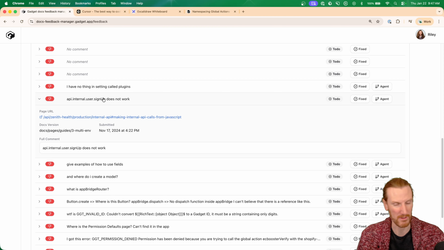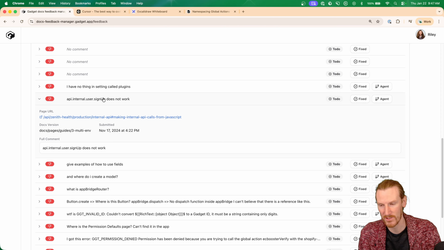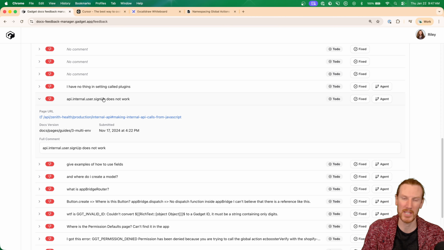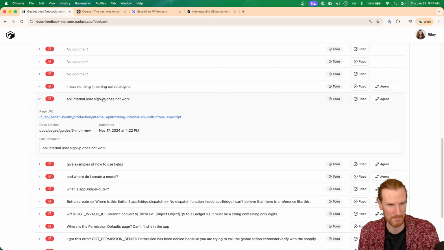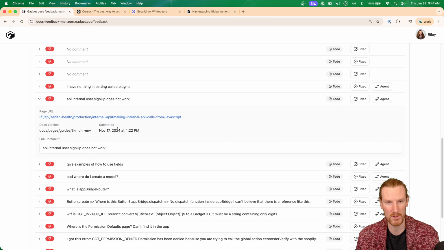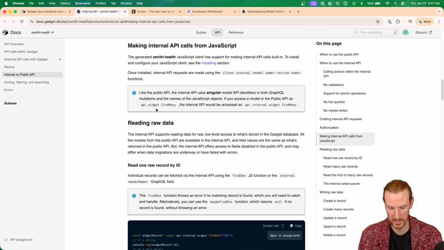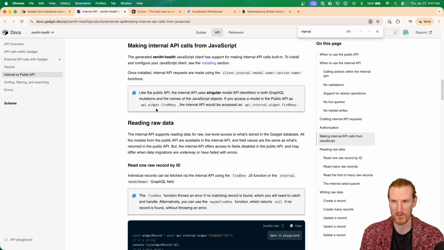For those who don't know, Gadget apps have a public API where when you create your custom actions, which are like your serverless functions, we surface those as part of your public API. There's also an internal API. It's the closest thing you get to a database level operation, for writes especially. So this user was a little confused about, hey, where is my, there's no signup here.